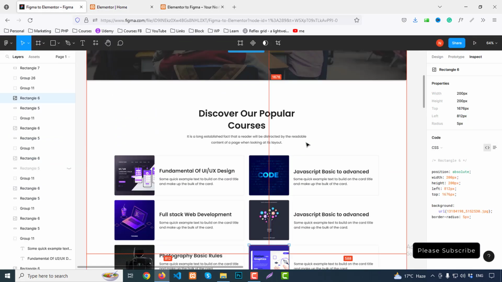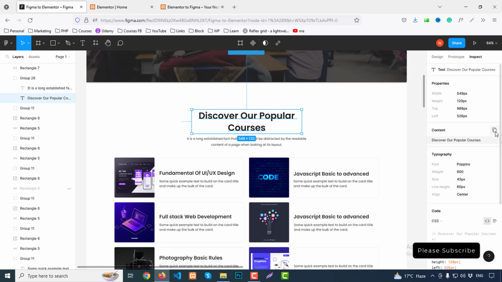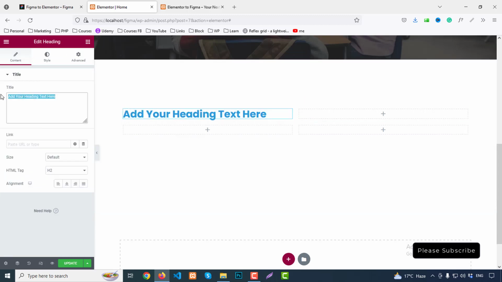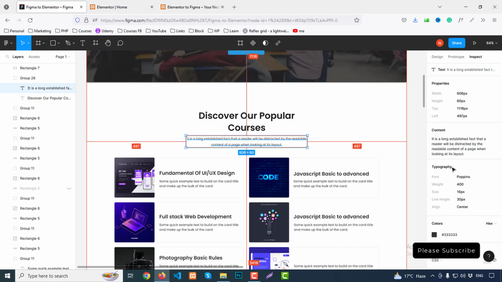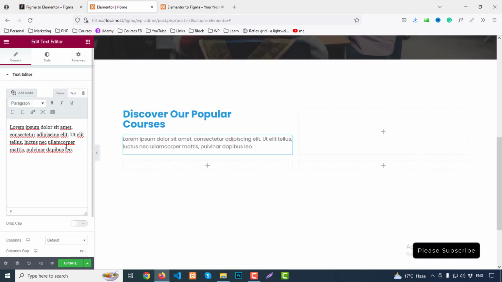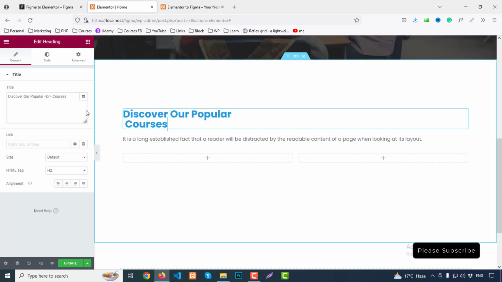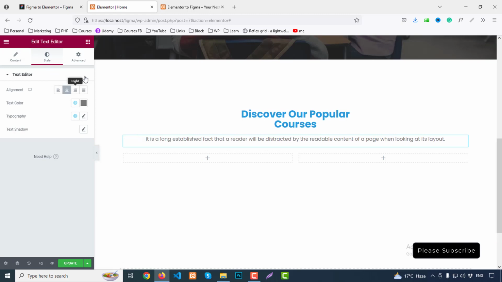So first we need a section title. So click here and double click this one, copy and add our heading. So paste this one, discover popular courses. So add a break here. That's fine. Then this text copy and add a paragraph text editor and paste. Remove this column, and alignment center, our paragraph alignment center, okay, fine.